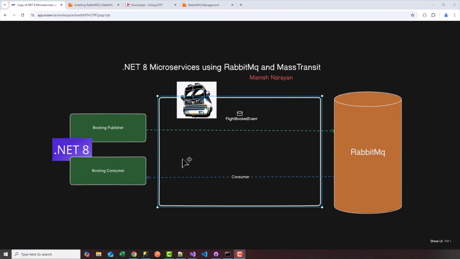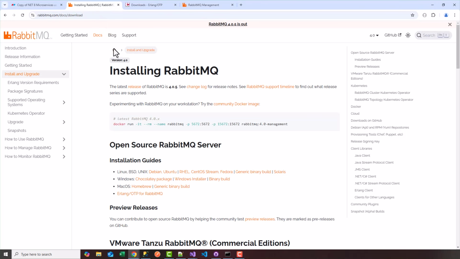So let's get started. All right, the first step is to install RabbitMQ. You can head over to rabbitmq.com/docs/download. The latest version at the time of this recording is 4.0.5. You can go ahead and install it on any operating system. I'm using Windows, so I'll use a Windows installer.